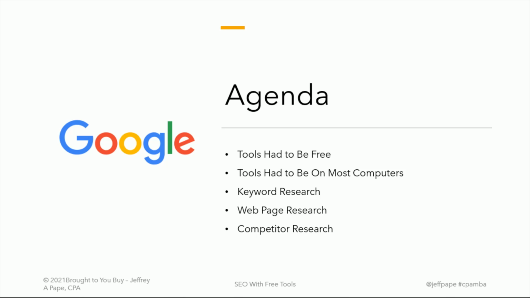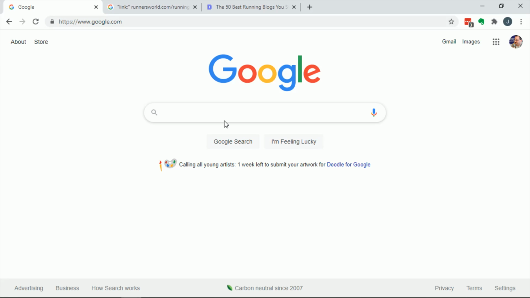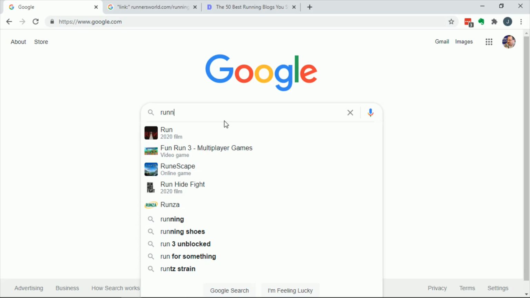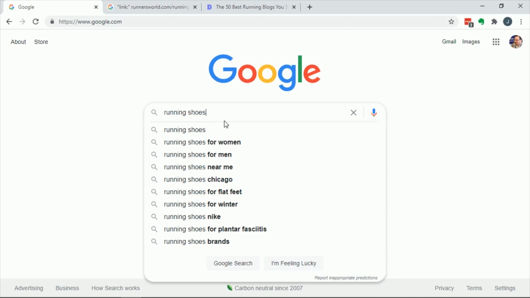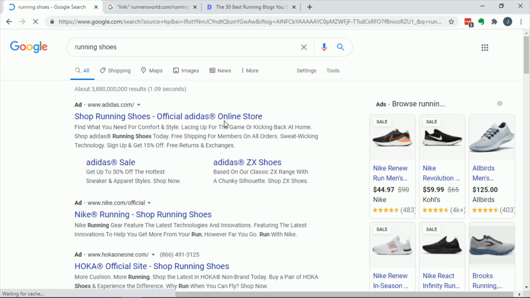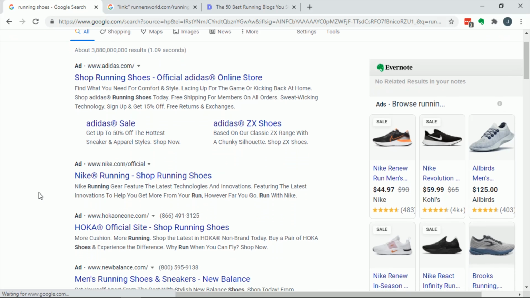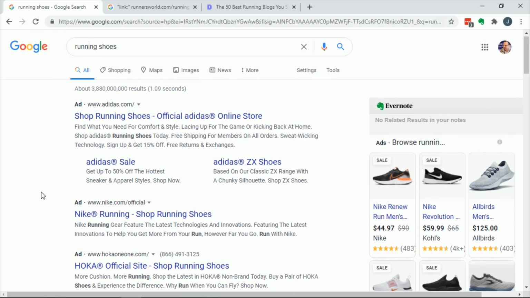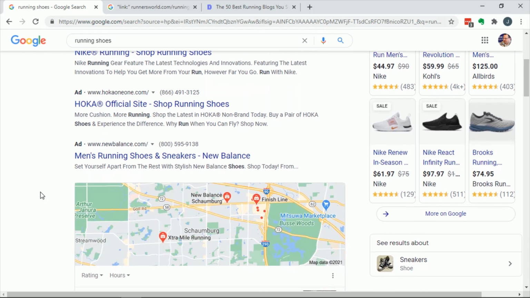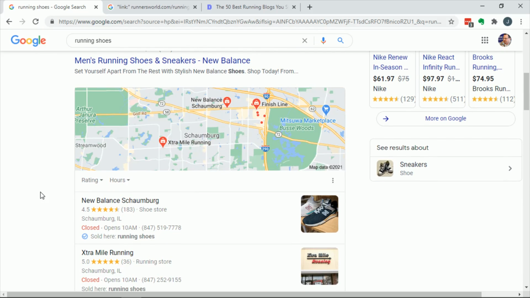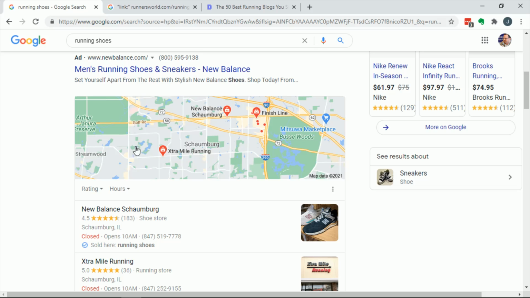So let's open up a Google page. And what we're going to do is talk about a fictitious company that competes in the running shoes space. So we'll do a search for running shoes, and take a look at the results. Now if you look at this first screen, it's all ads, and the second screen is almost all ads with a few organic listings here.